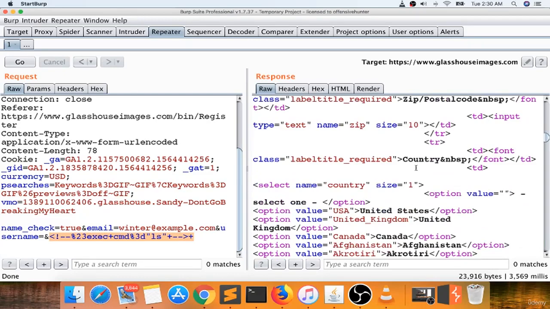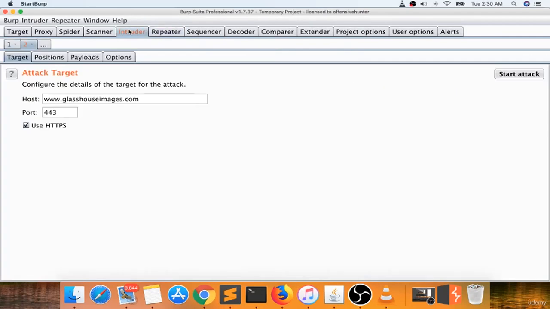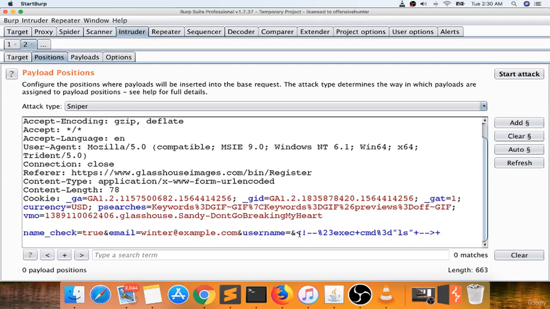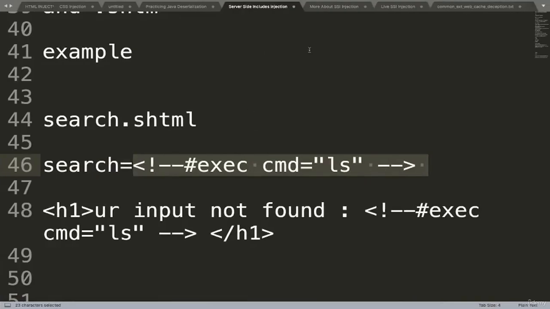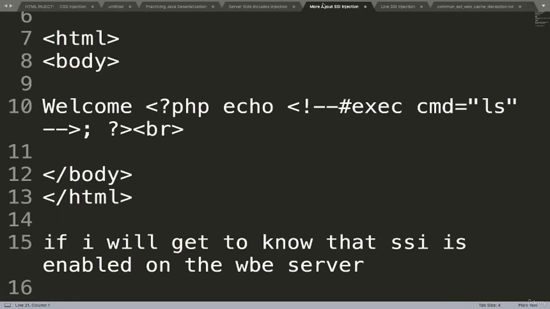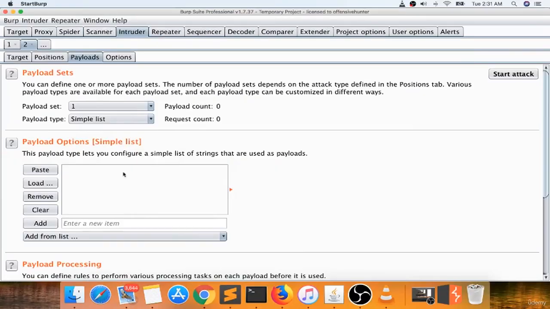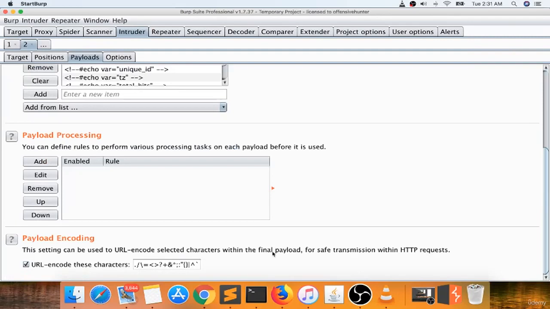So what you do now, I'll right click, send this to intruder. I'll go to intruder positions because I identified successfully that SSI is enabled, but this is not working. So no worry. I'll add payloads. I go to payload sections. I'll add the list of payloads because I cannot try manually all the payloads one by one. It's not possible. So I'll copy this and paste it over there. Now again the problem is that URL encode should be enabled.